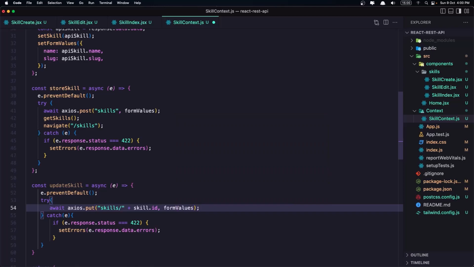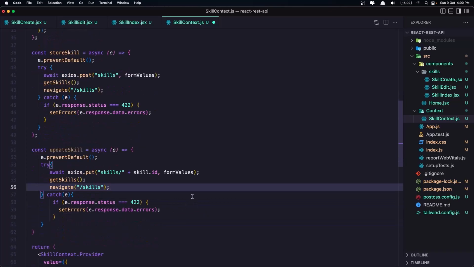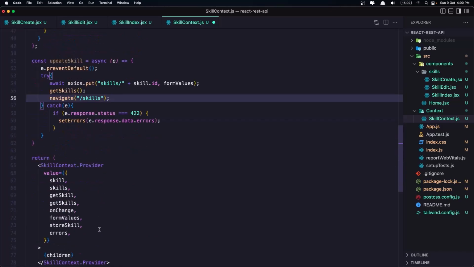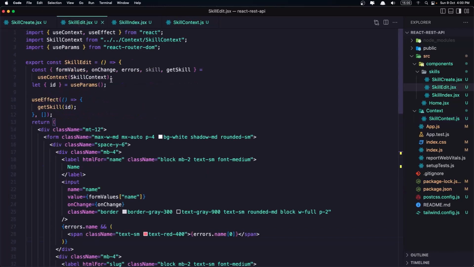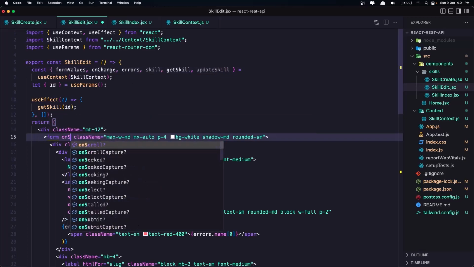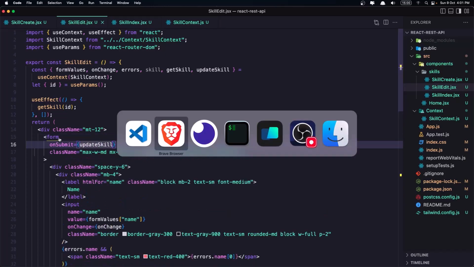And the same thing, we also need to call the getSkills to update the skills because we make an update, and also navigate to the skills like this. And I think we're okay now. Let's just add the updateSkill here. Save. Let's go to the skill edit and also get that. So let's say updateSkill. And on the form, we are going to say onSubmit, we need to call the updateSkill. And let's save now.